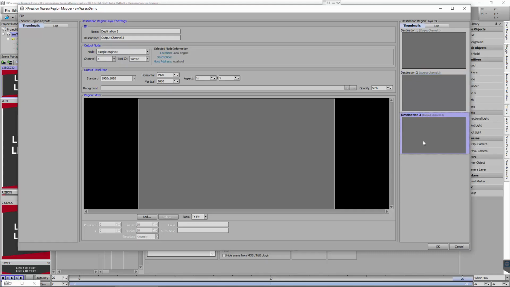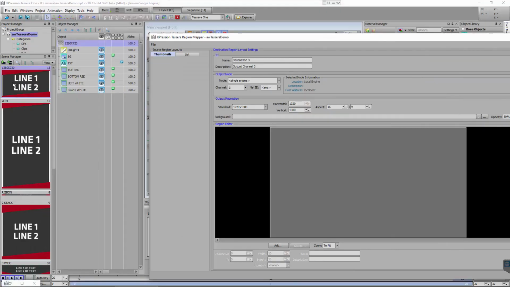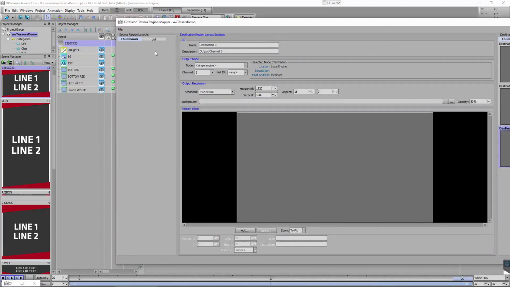So I'm now finished configuring my destinations for my Tessera region map, and I'm ready to move over to my source region side. Now, an XPression source region should be the exact same size as the custom size canvas that we've created when we were building these XPression templates. Now for this first example, I'm going to use this 1280 by 720 canvas. Now that is a 16 by 9 aspect ratio, but it is smaller than the 1920 by 1080 destination that we have to work with.